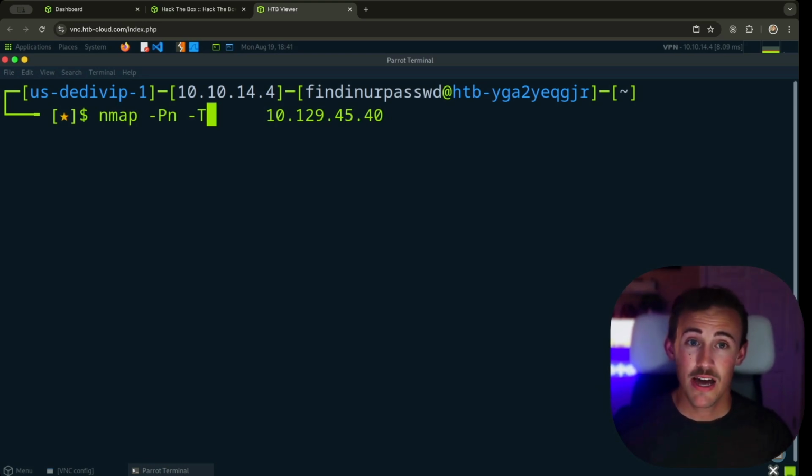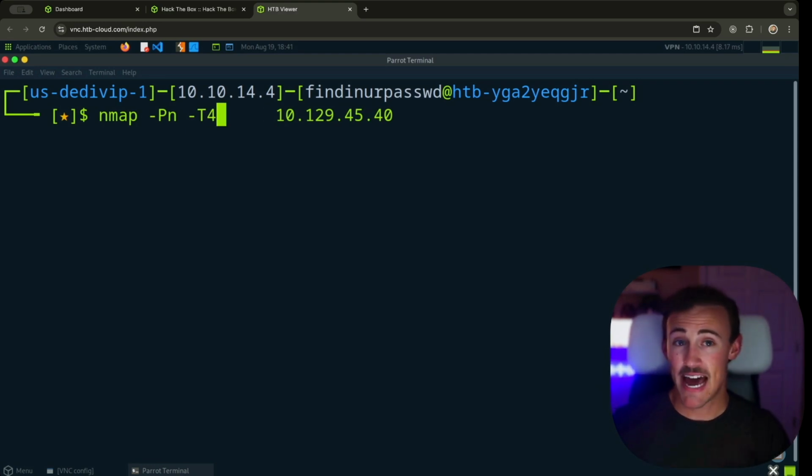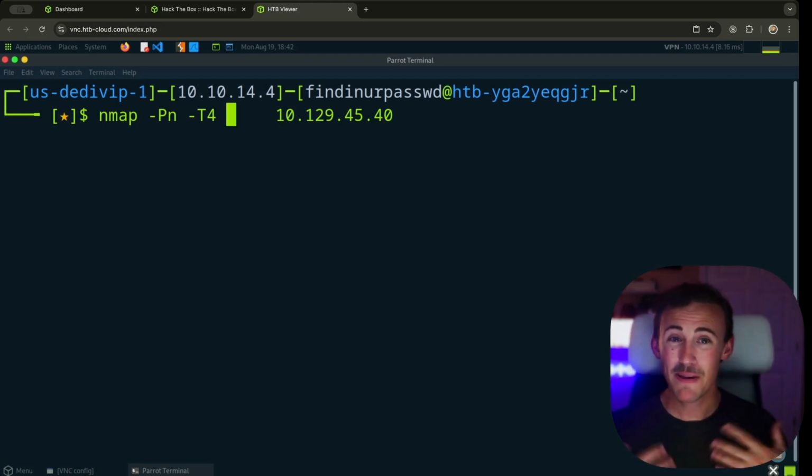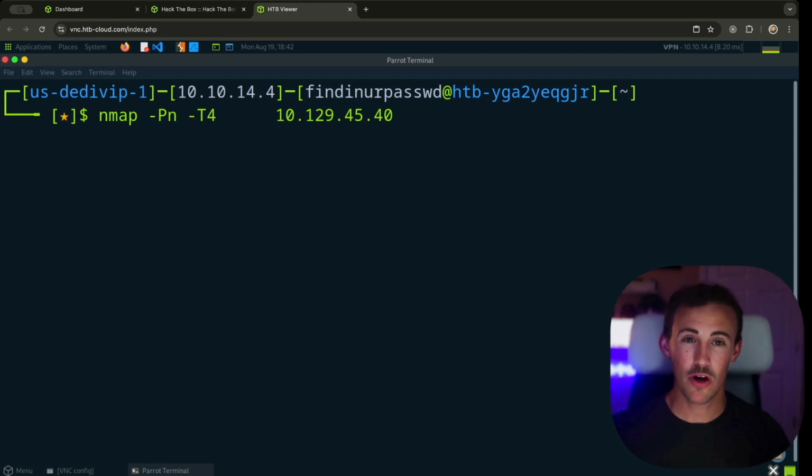Most of the time it's between speed and accuracy if you're going too fast. I've found for most of the Hack the Box machines and most of the machines that I've tested professionally that -T4 is a great middle ground for keeping the speed moving while also maintaining accuracy. So that's one that I like to throw in there.